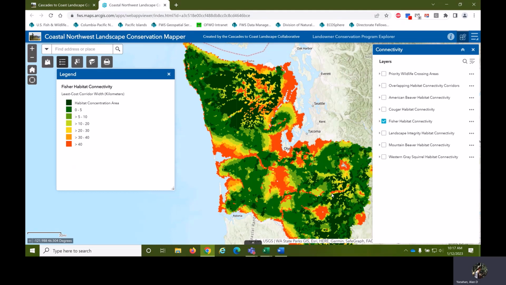For Fisher, it can move relatively easily through forest habitat, so there's a low movement cost, whereas developed areas are more difficult to move through, so there's a higher movement cost. Traveling 5 kilometers of least cost distance through forest covers a much greater geographic distance than traveling those same 5 kilometers of least cost distance through a highly developed area. You end up traveling a much smaller geographic distance because of the difficulty of moving through that type of habitat.